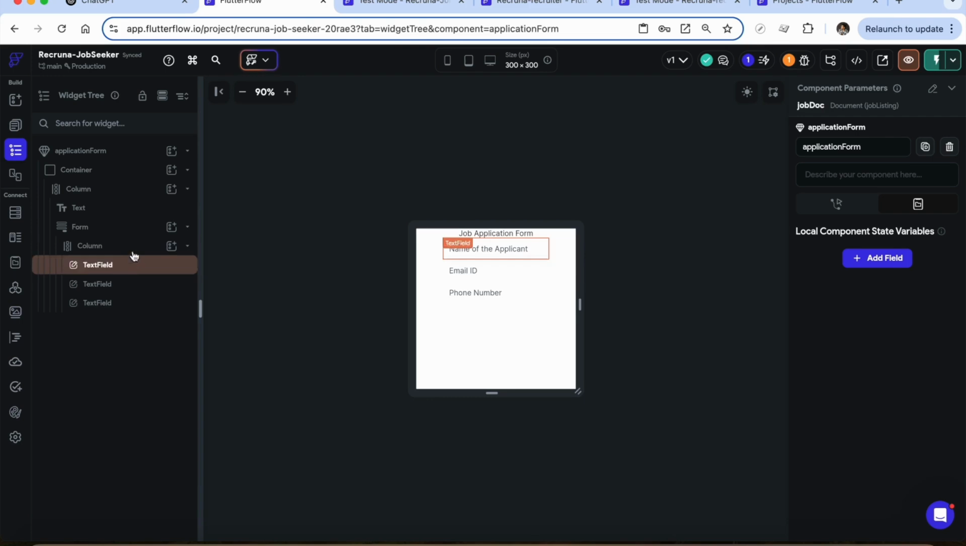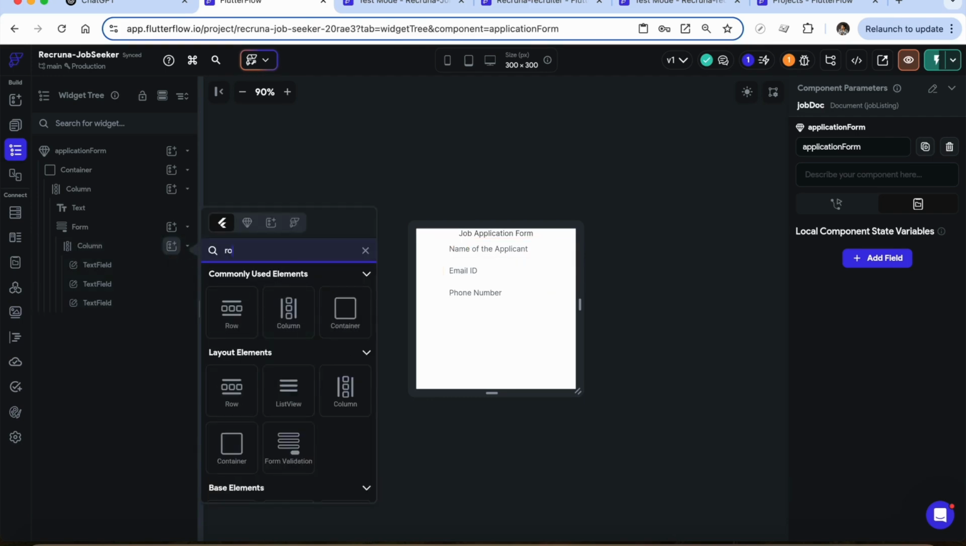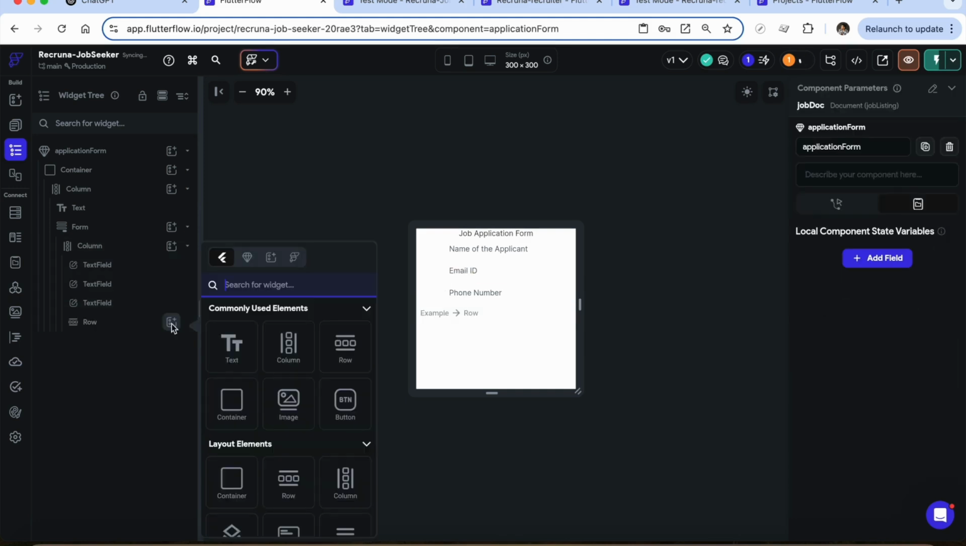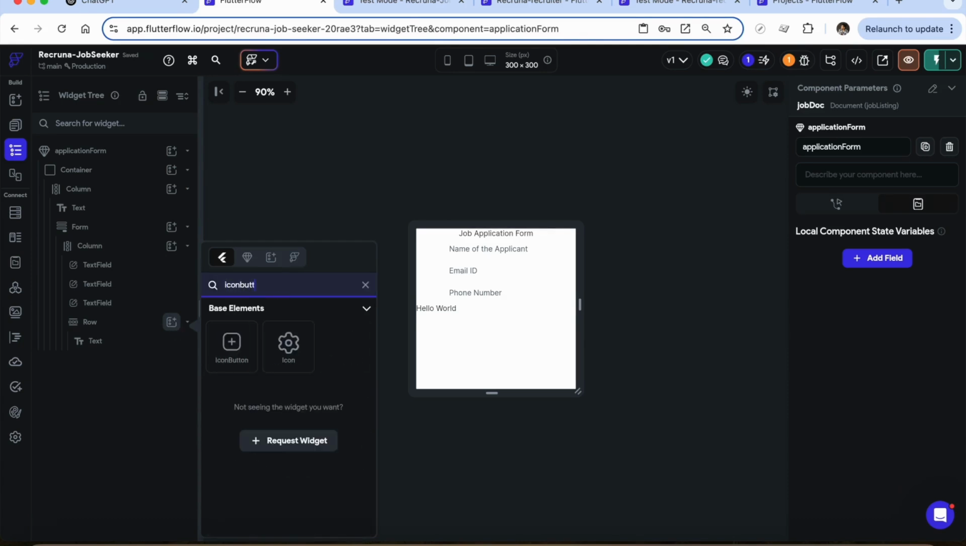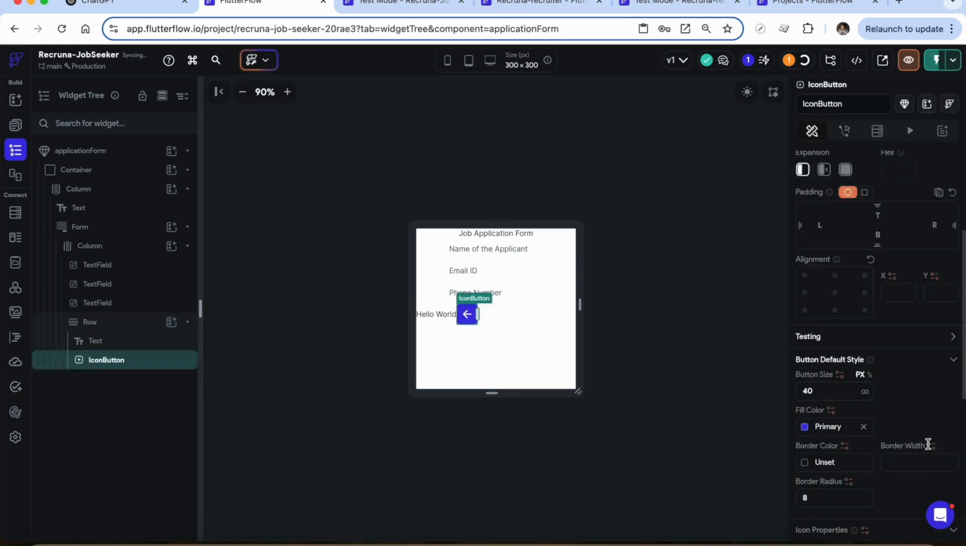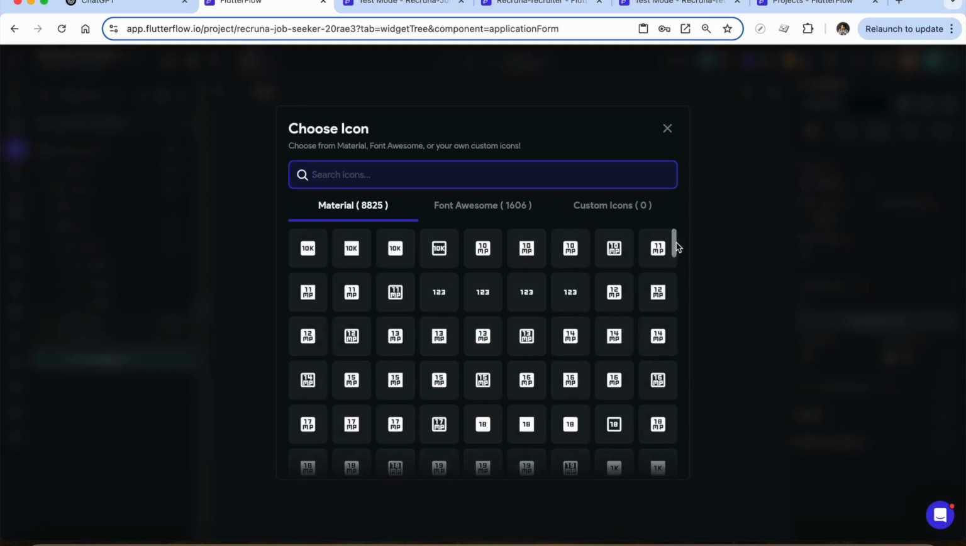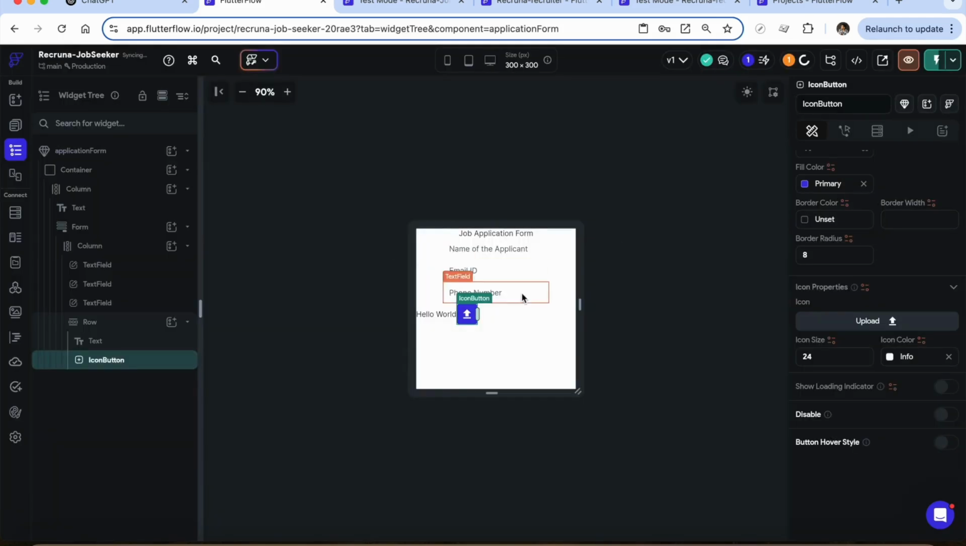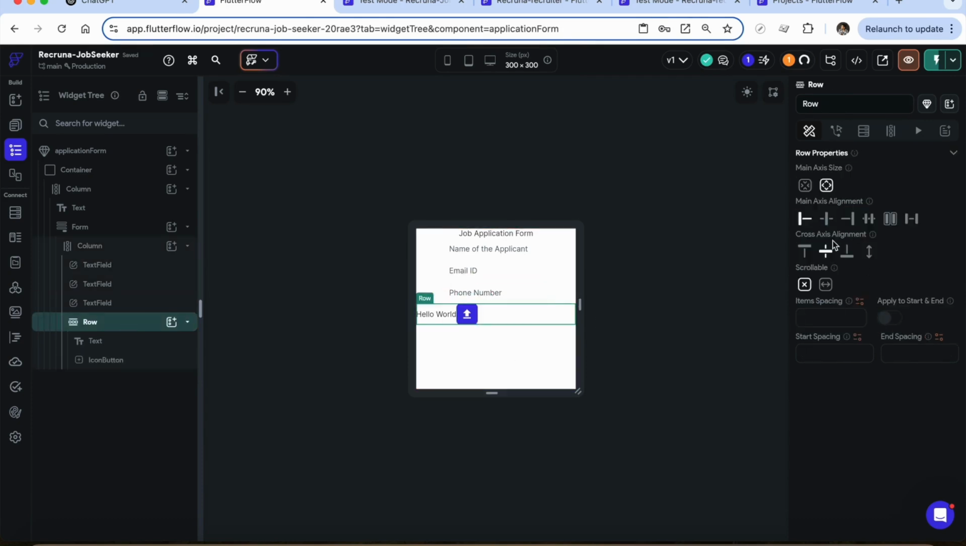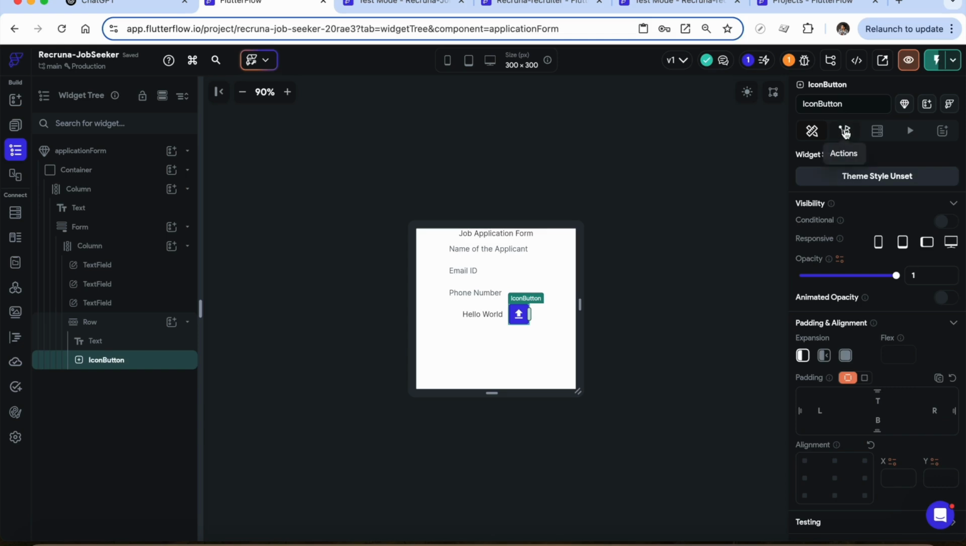So let's put that in a row, okay? And I'm going to add a text over here. I'll tell you the purpose of the text later. But let me first add an icon button. This icon button will have an upload icon, right? And let's make this center align with some space in between. And to this we are going to add an upload action over here, right?